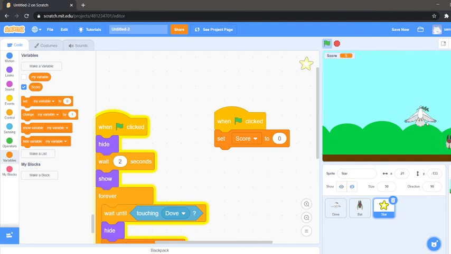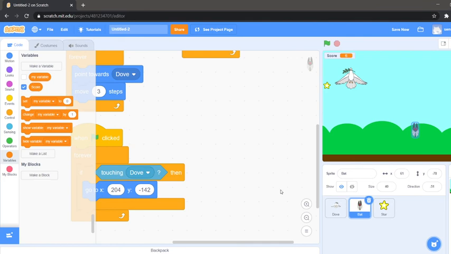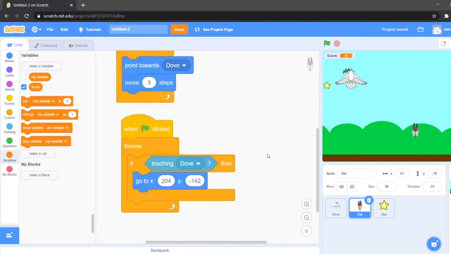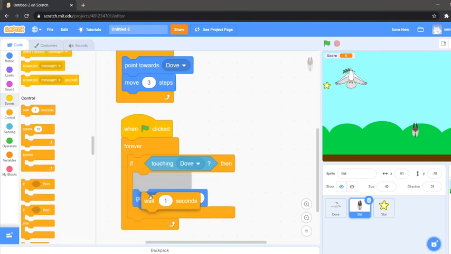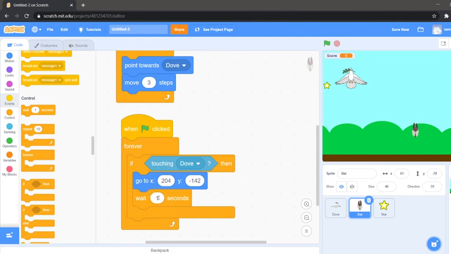So here's what we will do. Let's go to the bat where we told it that when the flag is clicked to forever, if it's touching the dove, then go to an X and Y position. Let's also tell it to wait a little bit. So you're going to grab a wait 1 second block from the control, put it under that go to X and Y. You can tell it to wait 1 second or 0.5 seconds. Let's try that out.